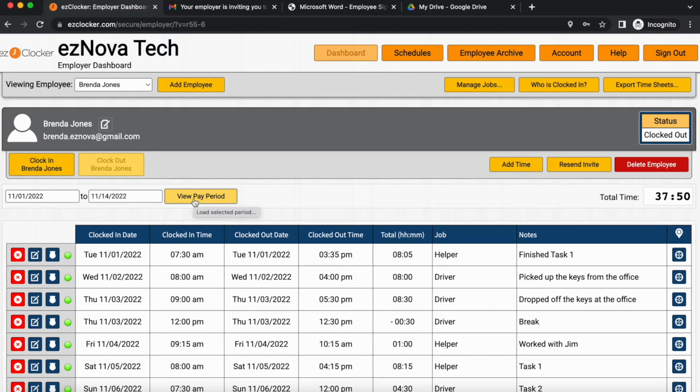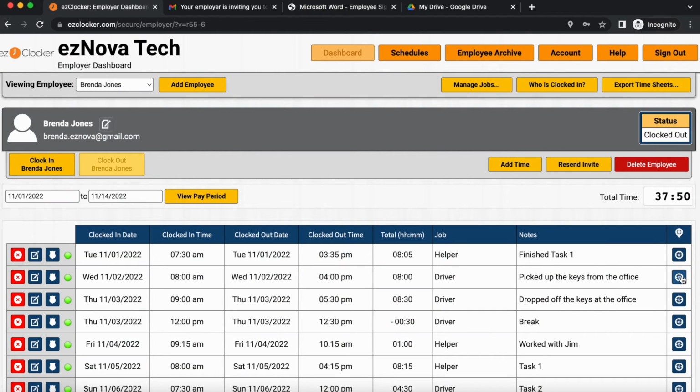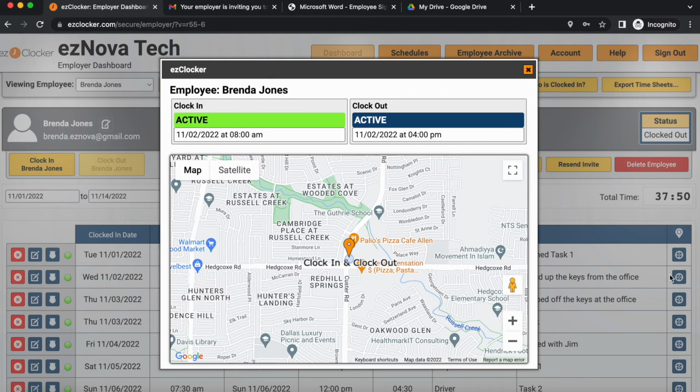To view the GPS location of where your employee clocked in or out, you click this icon. As you can see, the employee clocked out at a different location than the one they clocked in from. In this scenario, they clocked in and out at the same location.